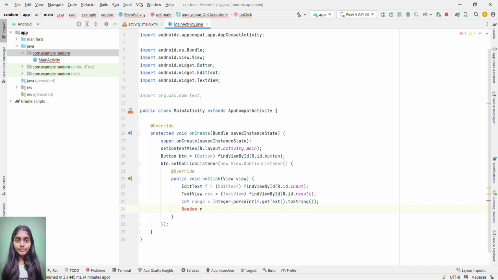And then we are creating a new instance of the Random class, which we'll use to generate the random numbers. This function is inbuilt in Android Studio. Then you can press Alt+Enter in order to directly import the necessary classes and packages.